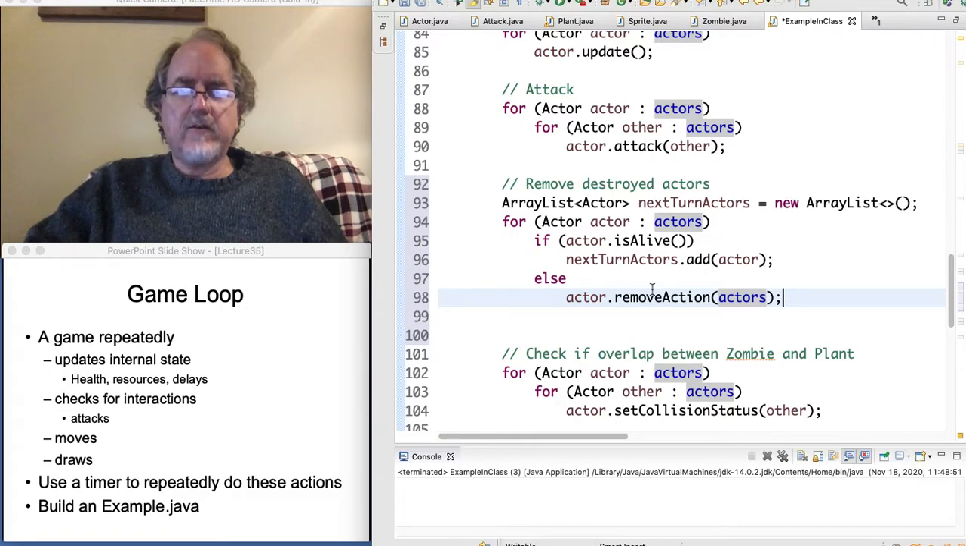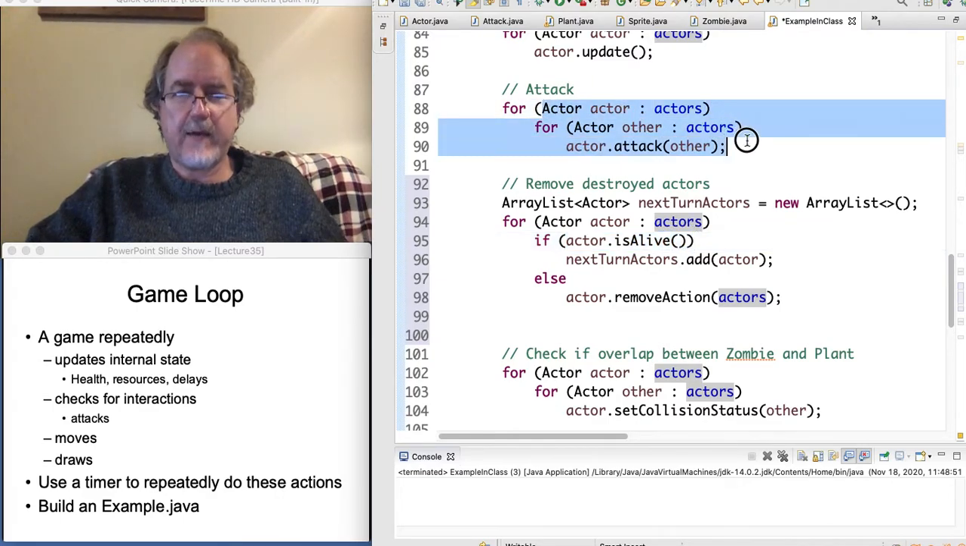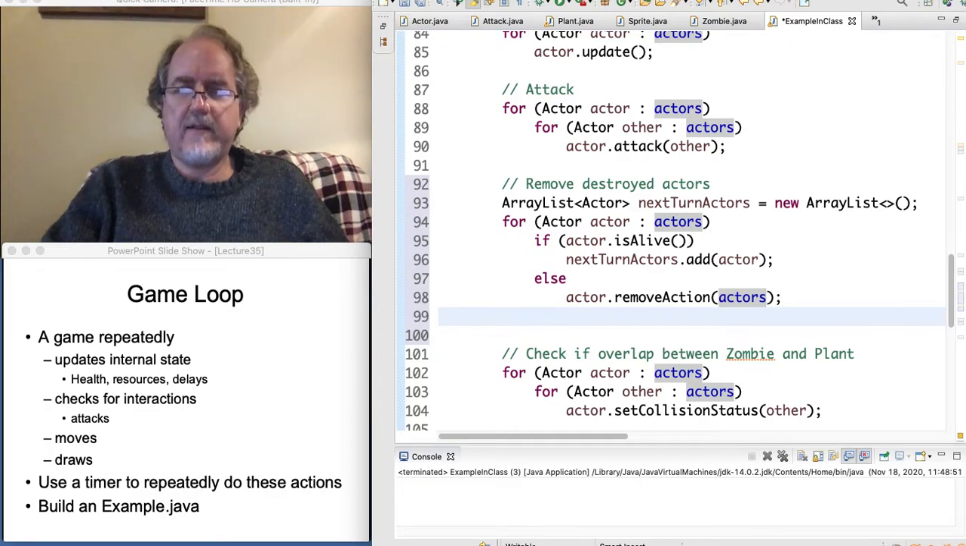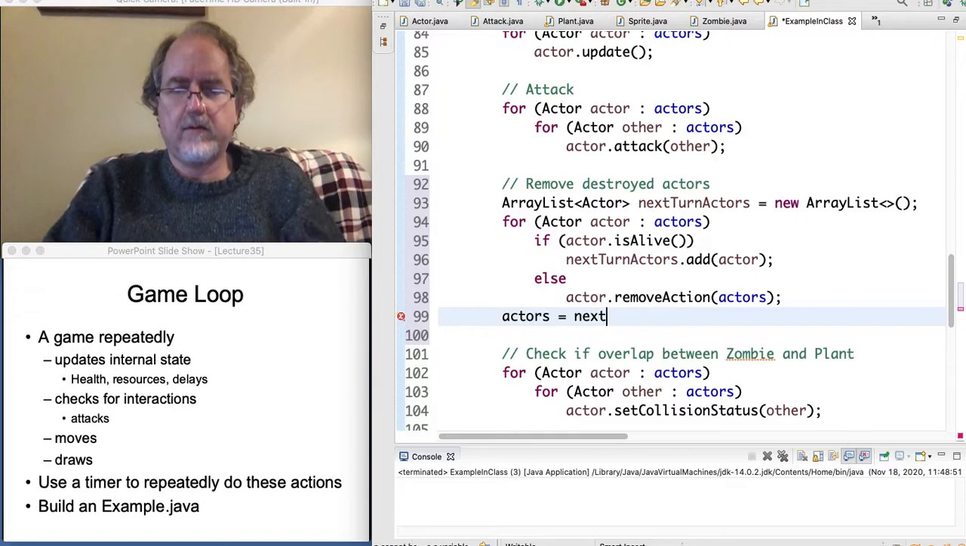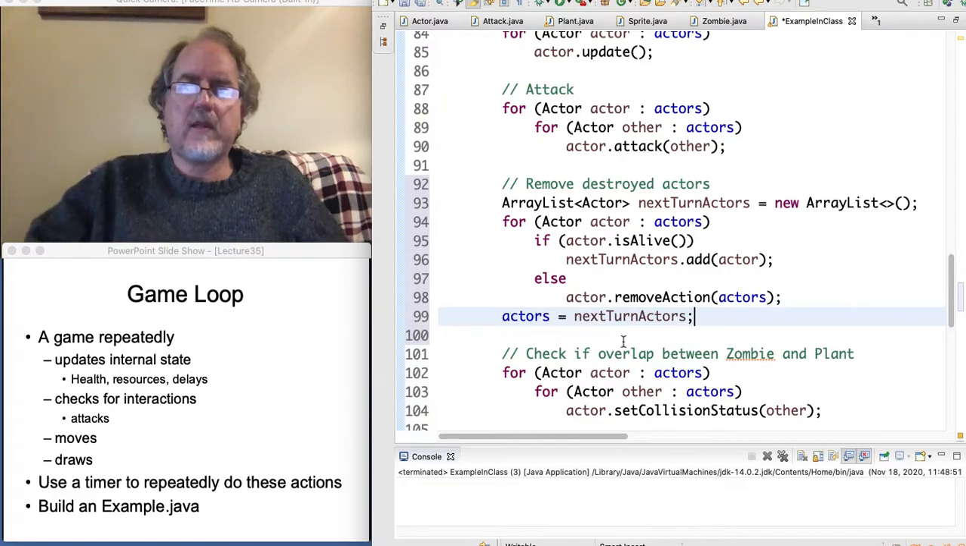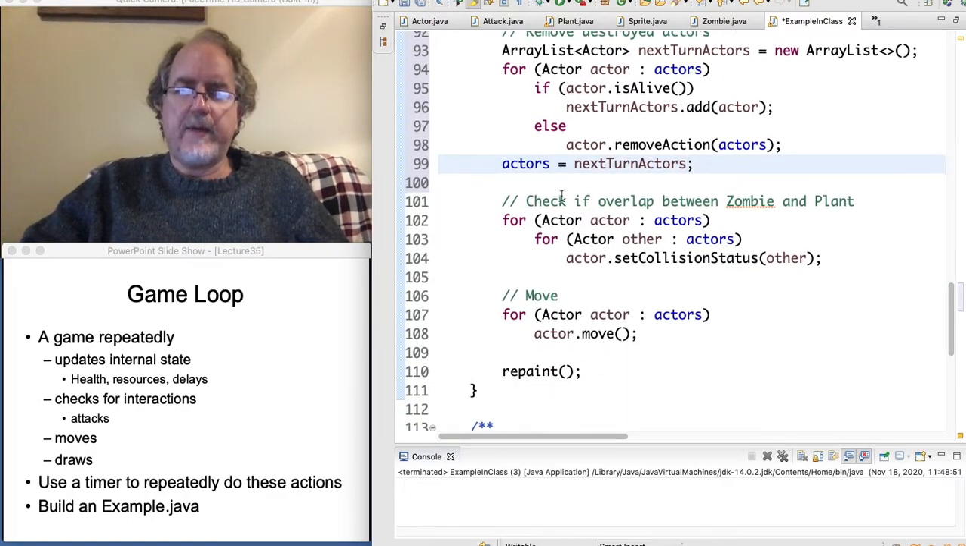So after all this goes through, this next turn actors should hold all the actors that were still alive after all the attacks happened. And we need to set actors to this next turn actors. Right? So we build up the new list and then we say, now let's work on this thing here. This is why we have to then check for the overlap again, because some of them have been removed. They might have been overlapping before the attacks, and now they're no longer overlapping. We want to move them.